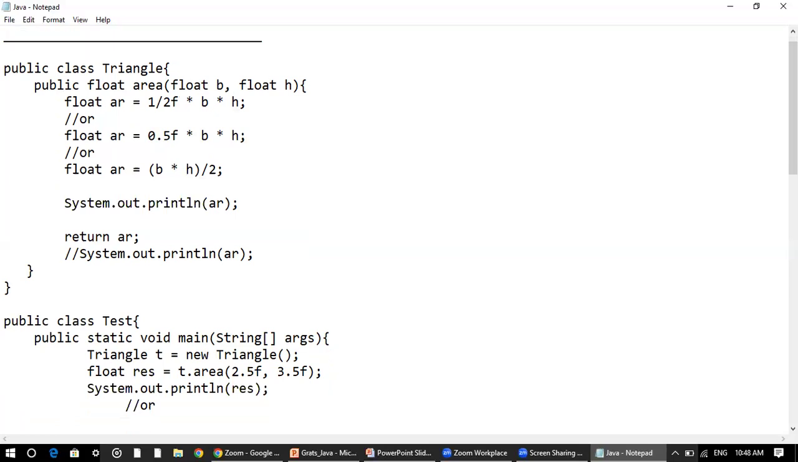Or we can write the same two lines of code in one line only. That is system.out.println. So in place of this, what can we write? T dot area, parenthesis, my first value, some 50, since it is integer no need of using f. My second value, say 100. Correct or not? Yes, we can.